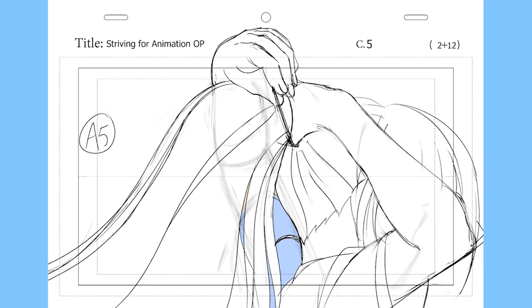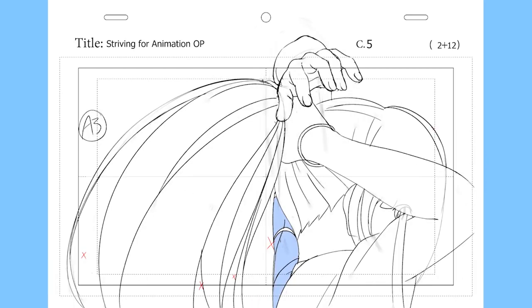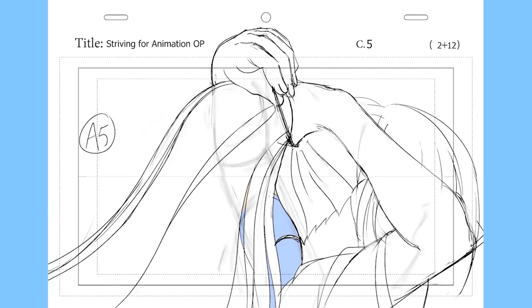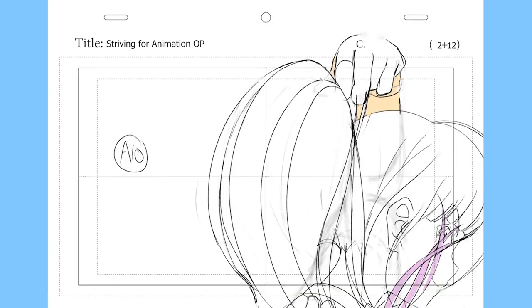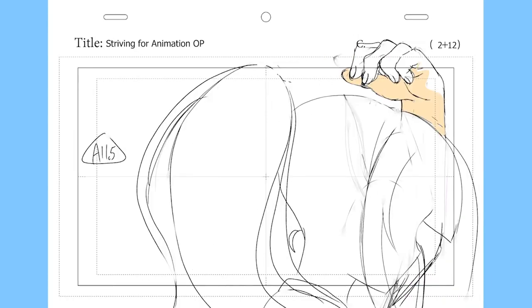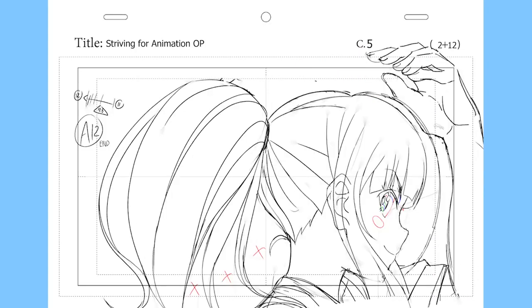A3, 4, and 5. Here, she's reaching to her hair tie on the right wrist and grabbing it. And in A6, 7, 8, 9, and 10, she's pulling the end of the ponytail through the tie and leaning forward slightly. A11, 11.5, and 12. Here she's releasing the hair tie and moving her head back up.